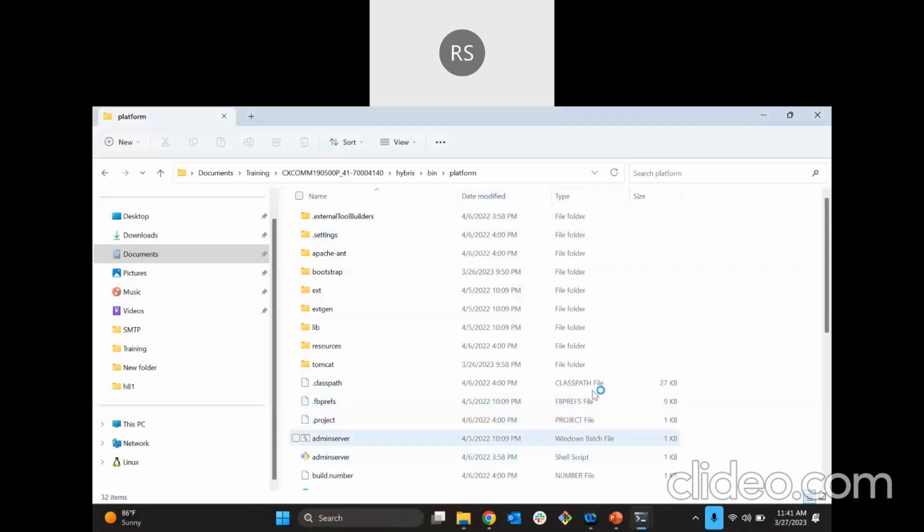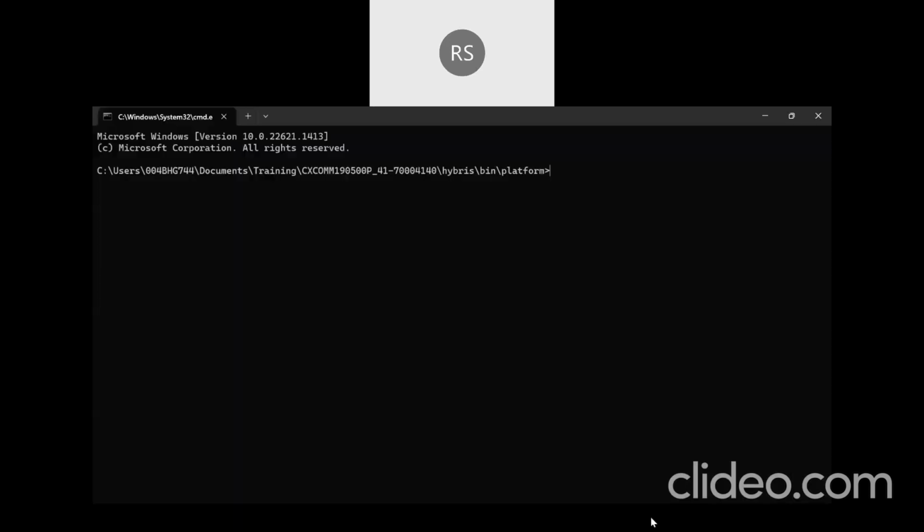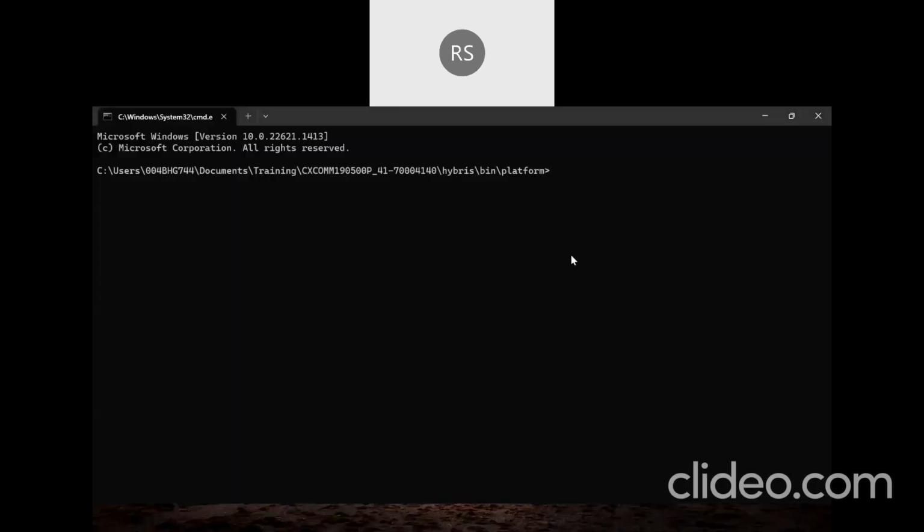Just a second. Looks like my system got stuck. Yeah, so it's come up. Okay. So you see, I went till the platform folder inside the hybris suite.